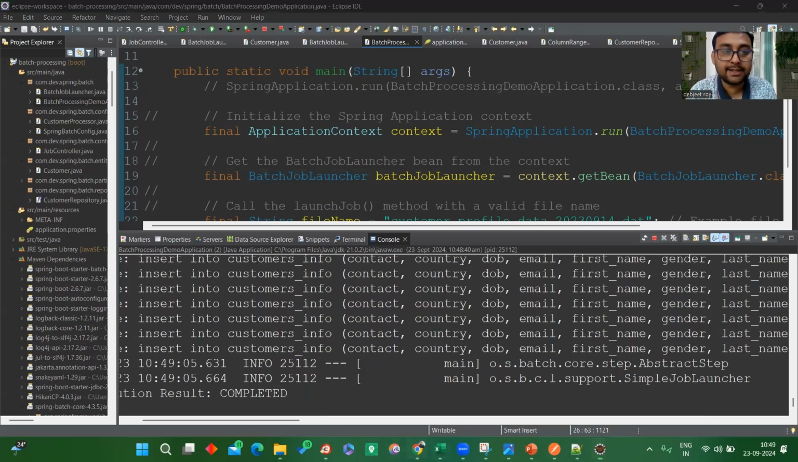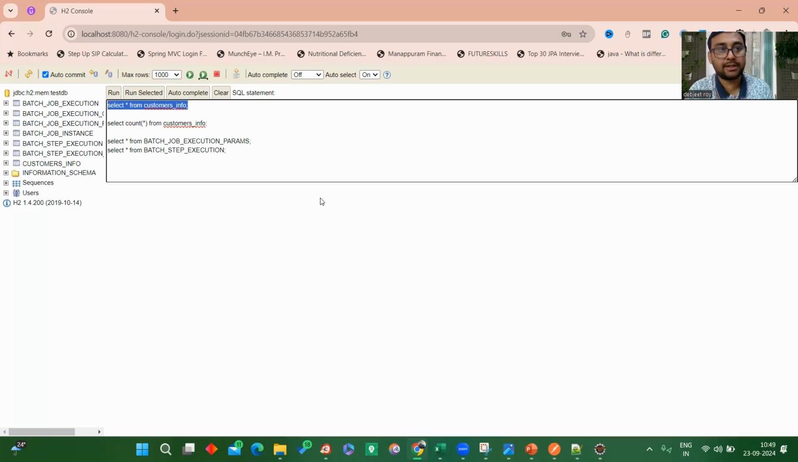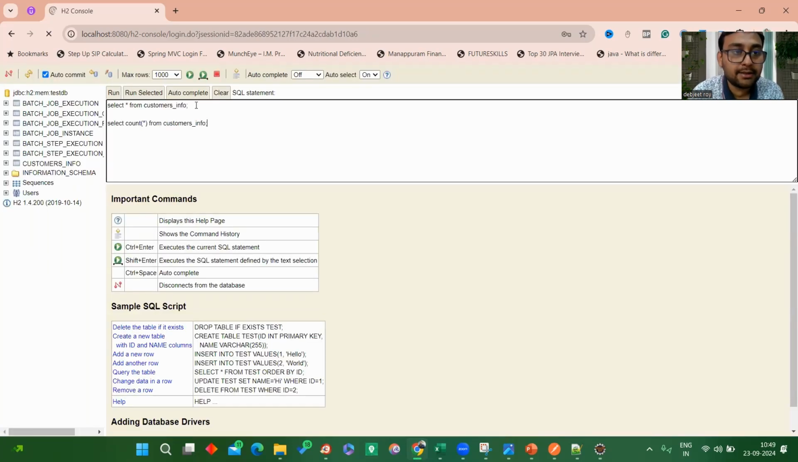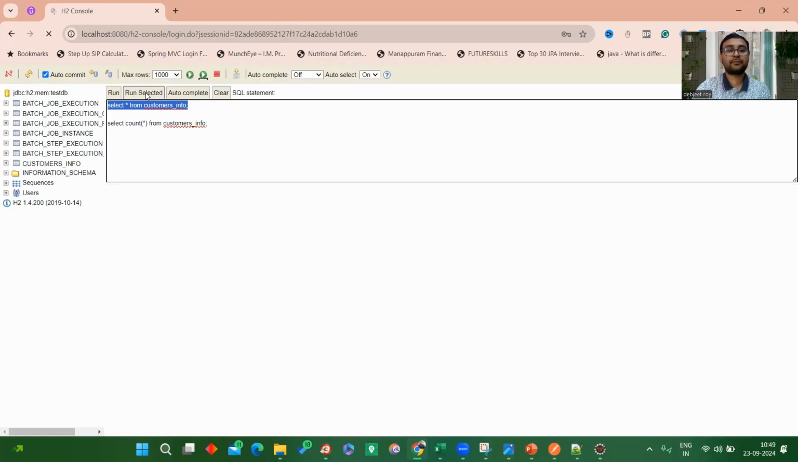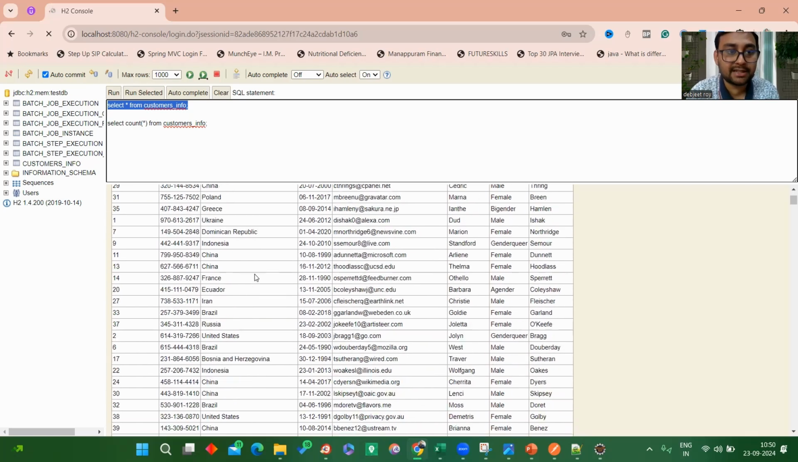Now if you see the data in the database, let me copy this. Because we have restarted the application, it will not process again. If you try to run it, it will start the application again, because you have restarted the application. So let me give the password. I'm printing those table data, and now I have to see the data present within it. Here you can see all the records are coming in the customer information table.